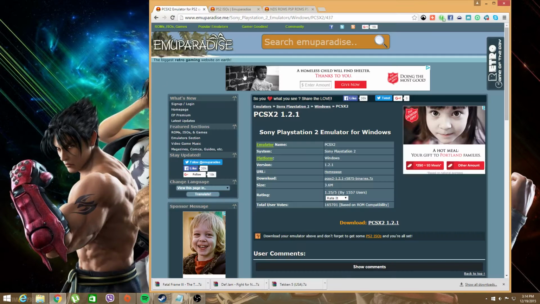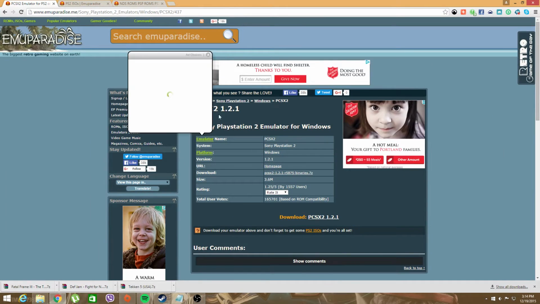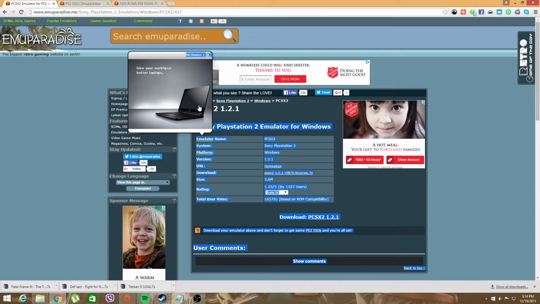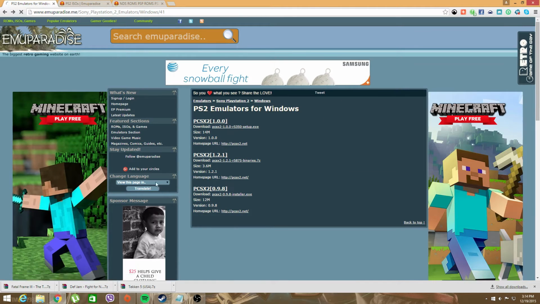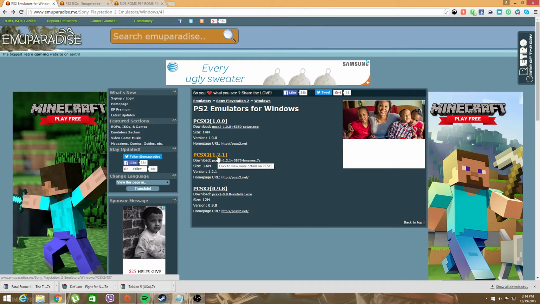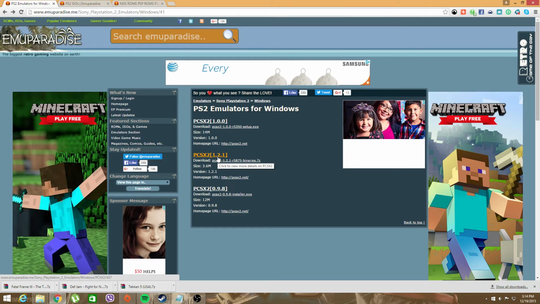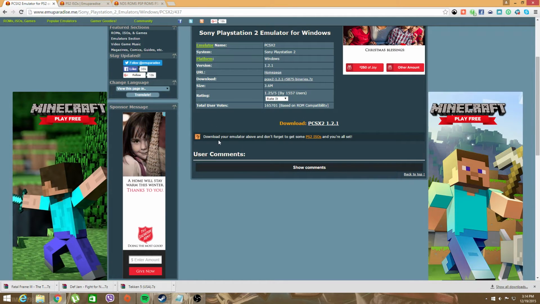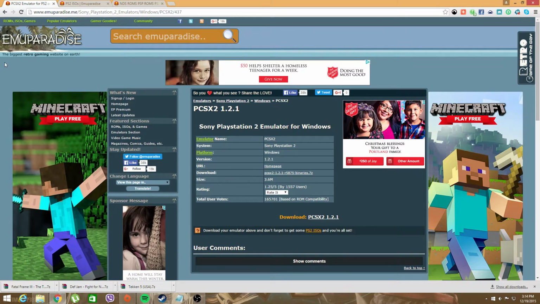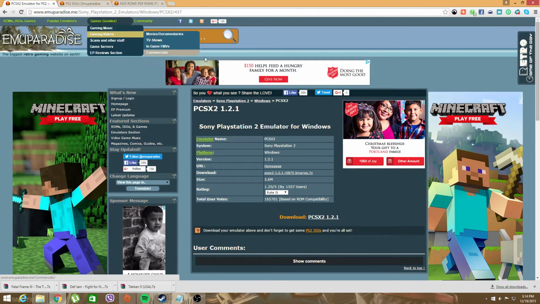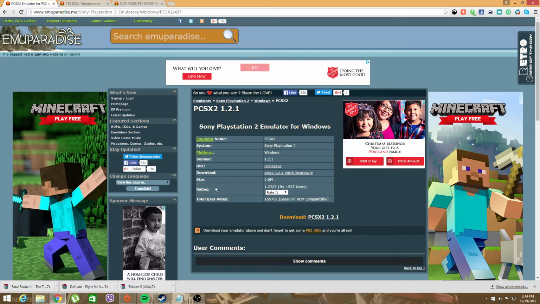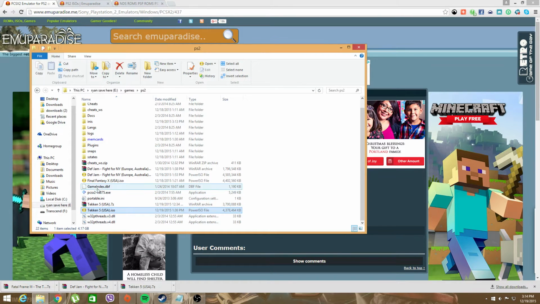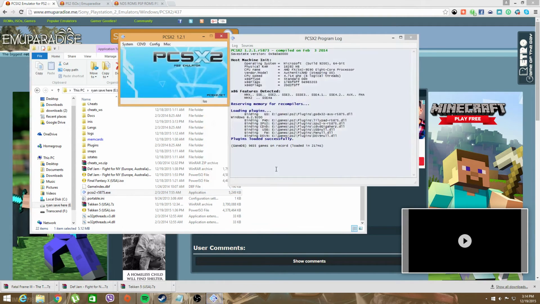The first link should show this website. Sorry, but I'm pretty sure you want the latest one to avoid all the bugs or glitches. So this is the 1.2.1, and then just download it. I'm not going to download it again because I already have it. I'm just showing you the steps. When that's done, you should have this one over here. This is what you need.